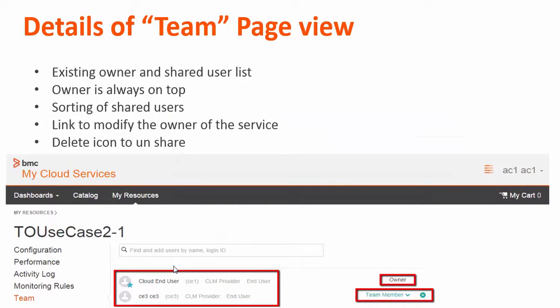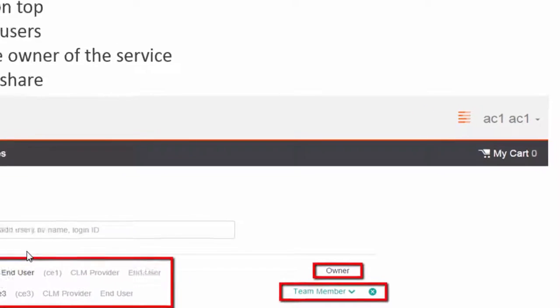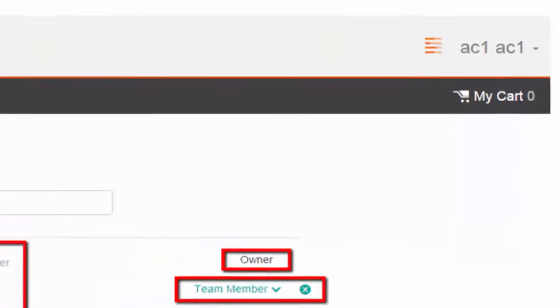Details of the team page view. The team page shows the existing owner and the shared users list for the selected service. The owner is always on the top of the list irrespective of sorting. Shared users are shown sorted by their first name and last name. Each shared user gets a link at the right side. This is a drop down from where one can make the user the owner of the service, and that is only applicable if you have logged in with cloud admin permissions or tenant admin permissions. A delete icon also allows you to remove the user from the list if you would like to unshare the SOI service with the user.